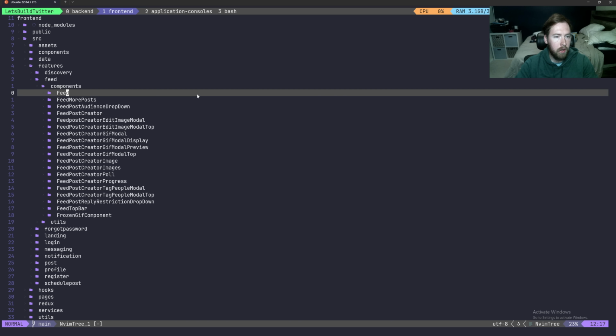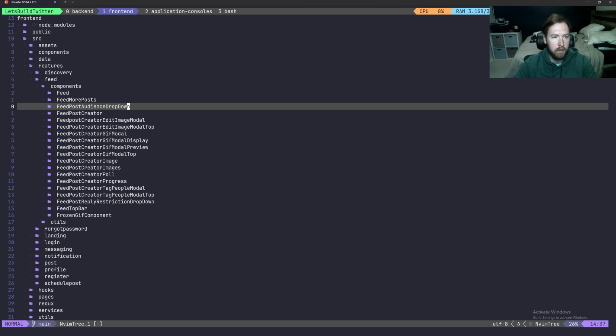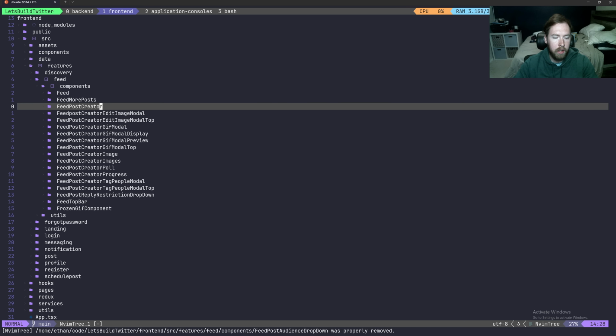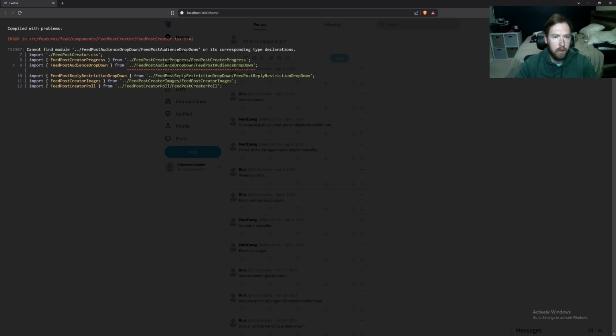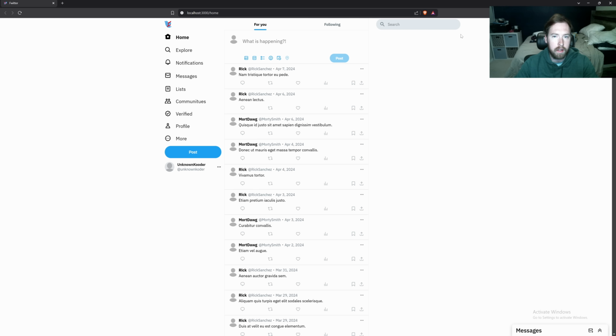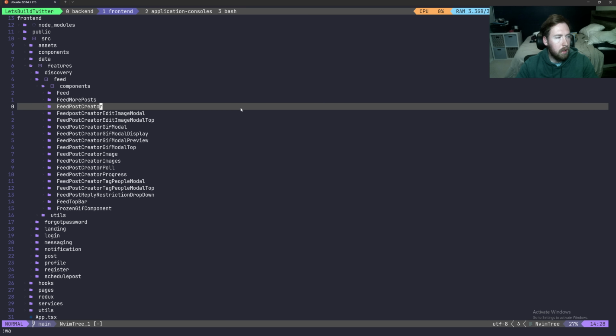So today we're going to sadly start out by deleting our feed post audience dropdown. It's no longer being used. It's no longer needed. We're just going to get rid of it. Let's save everything and make sure that it didn't break the application. I'm pretty sure I took it out of everywhere that was being used, but let's just check it. So it is still being used. Import it in the feed post creator, but other than that, that looks like the only issue. So we will get rid of that in a second.